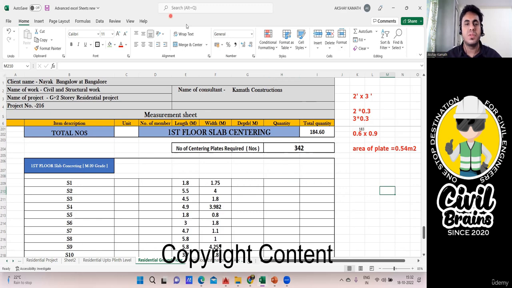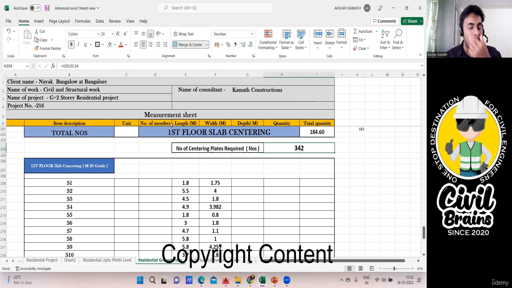Understood? So you can even make one more row and do that. Whenever you do the Excel sheet, make sure you're doing it in a better way. Now, I divided this by 0.54, which means the area is for 2 feet by 3 feet. If tomorrow your plate size is, let us say, 3 feet by 3 feet, this calculation will not work out. So instead, you can make one more small change: input the plate size here. Plate size was how much? 0.6 by 0.9.